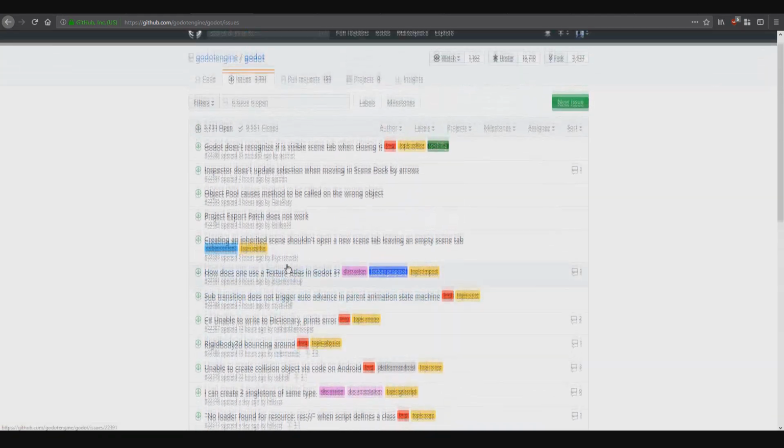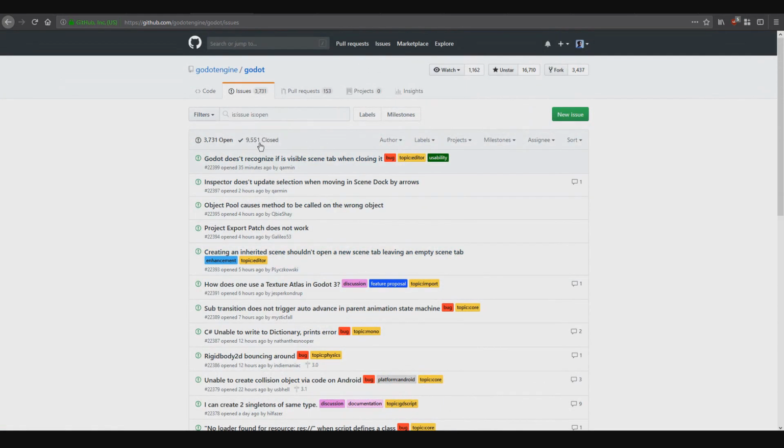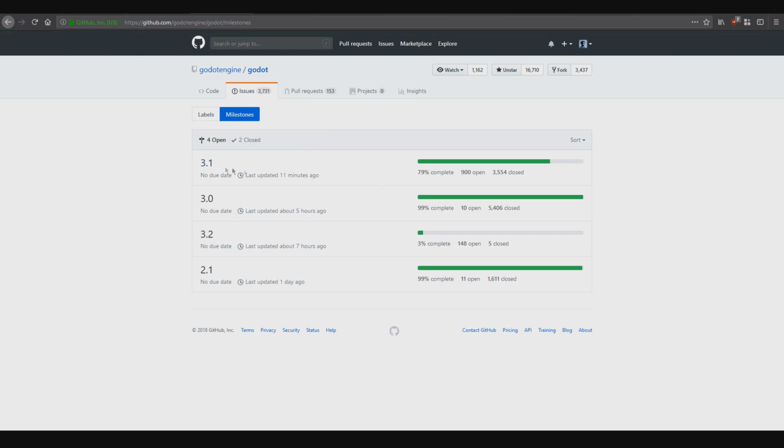You will find the community is very, very large. You see here all the tickets that were closed, the ones that are open, and the milestones, which are the versions with the updates. Right now, the version available to download from the website, which is considered the stable, is 3.0, and you can see there are only 10 open tickets for that. And the next version, which everyone is super excited about, the one I'm covering in this tutorial series, is 3.1, and it's very close to completion. There's only 900 tickets open.